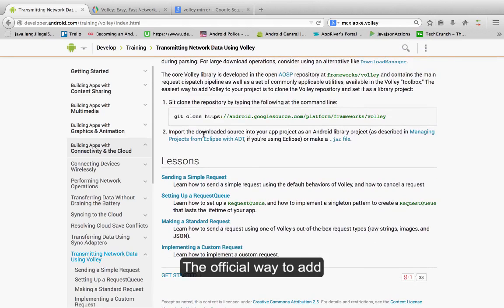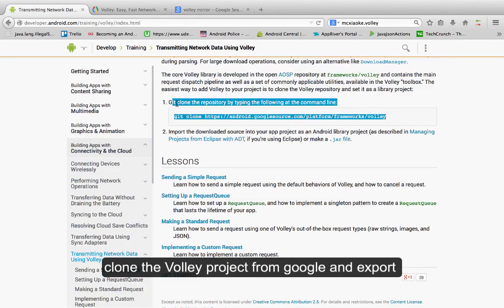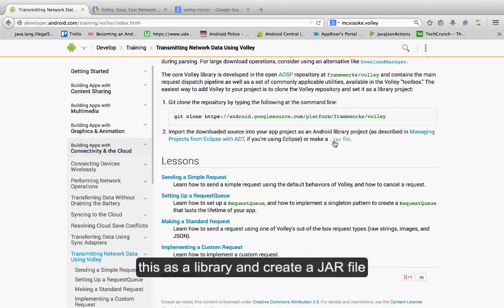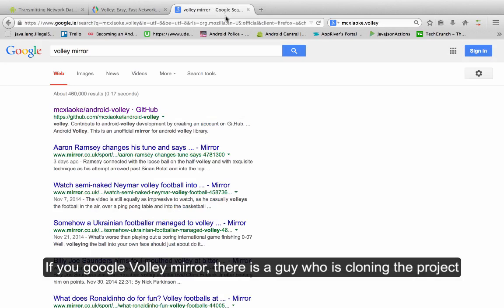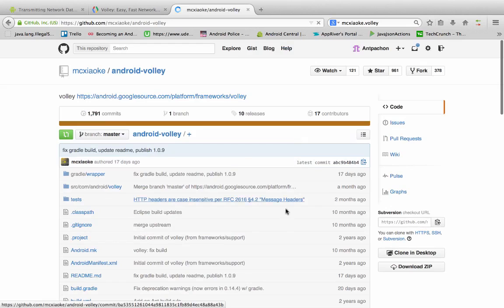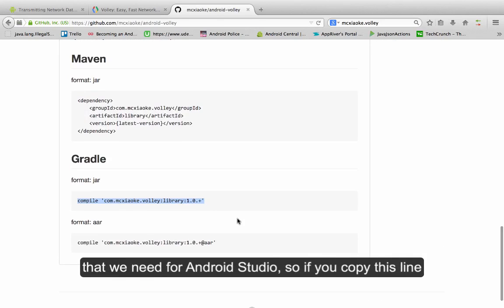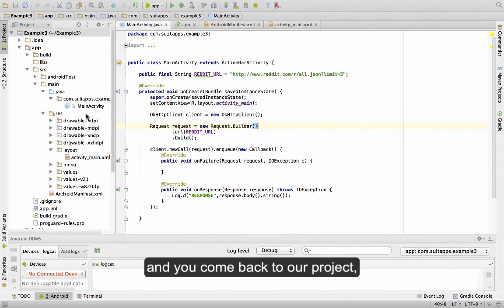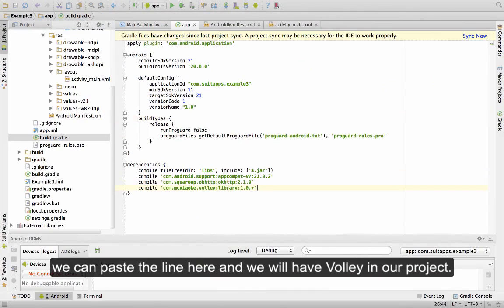The official way to add Volley to our project would be to clone the Volley project from Google, export this as a library and create a jar file. But this is very tedious. There is an easier way to do this. If you Google Volley mirror, there is a guy who is cloning the project and doing this for us. If you scroll down, we have the line here that we need for Android Studio. If you copy this line and come back to our project, we can paste the line here and we will have Volley in our project.